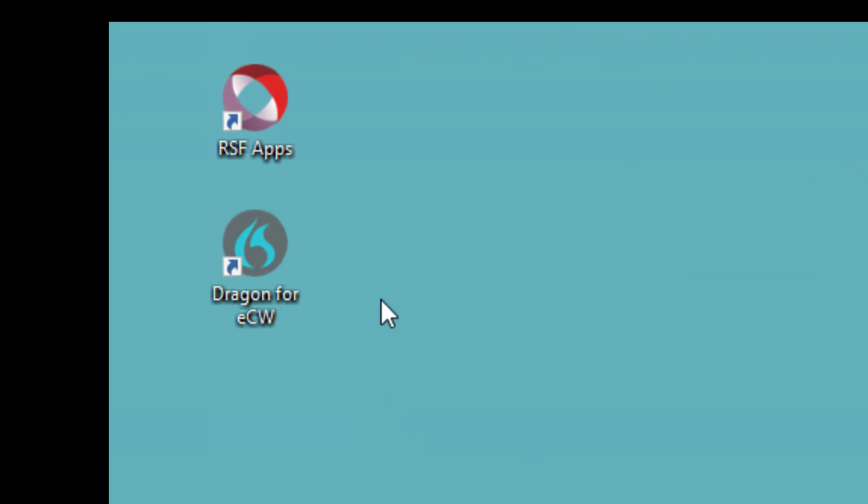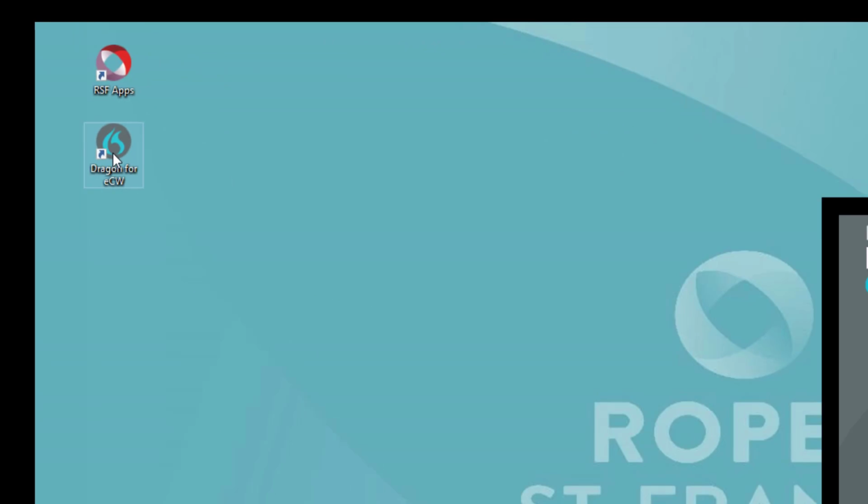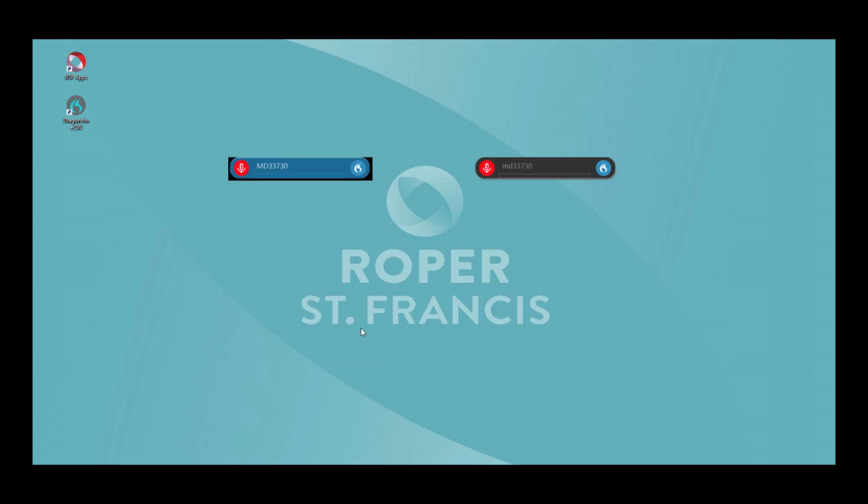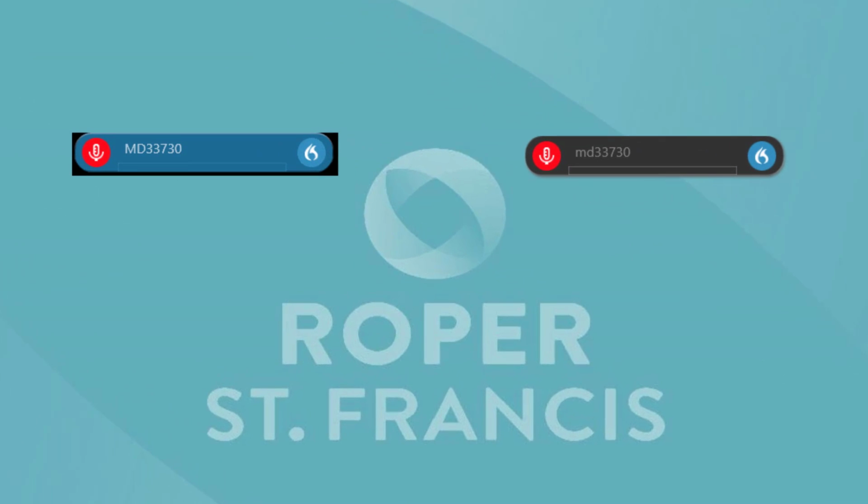On the thin client desktop, you'll now see a second icon labeled Dragon for eCW. This version of Dragon works for eCW, but also for any other locally hosted software, such as a web browser or word processing software. The two DMO toolbars can be differentiated on the screen because the Cerner DMO toolbar appears blue, while the eCW toolbar appears black.